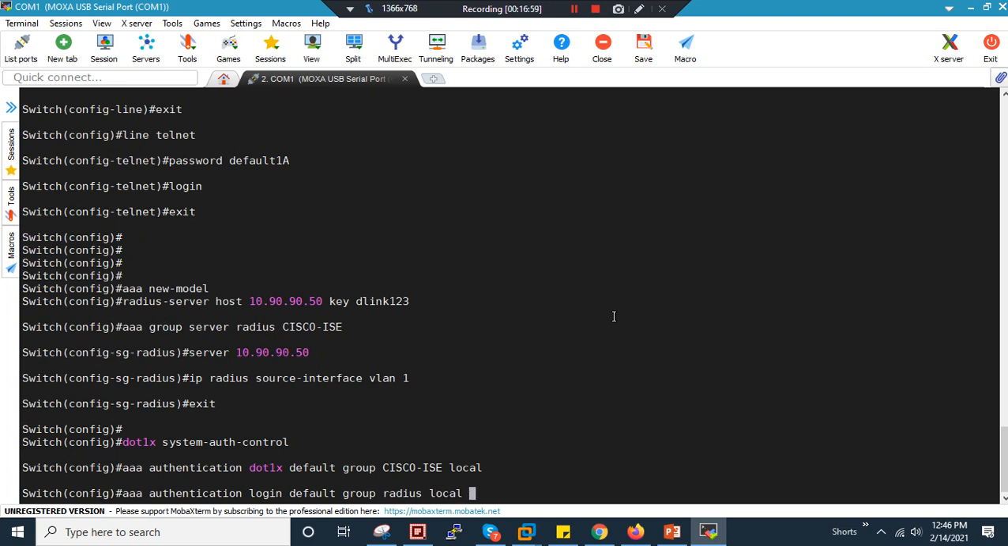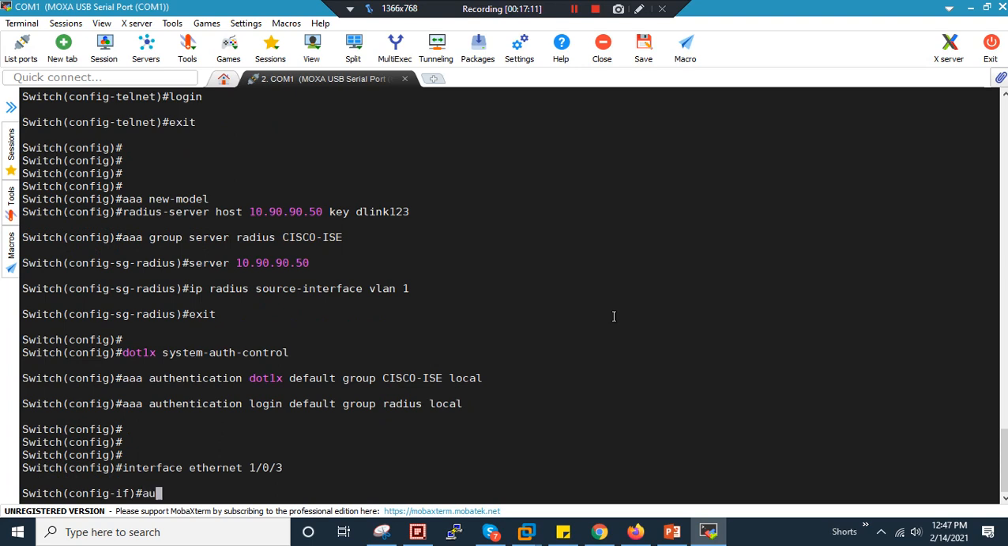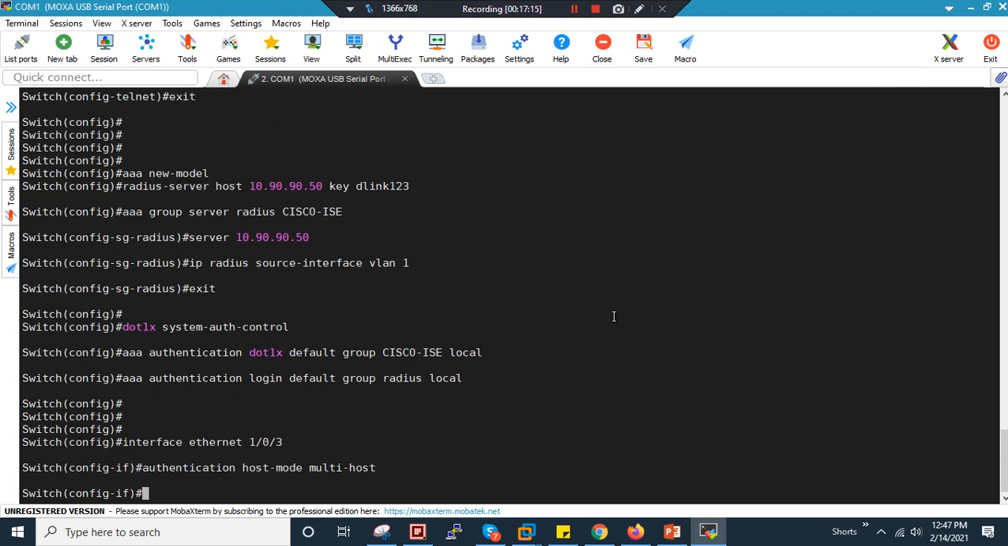Okay, now I have one PC which is connected to port 3 of the switch, so Ethernet 1/0/3, authentication host mode multi-host. Okay, and dot1x PAE authenticator.